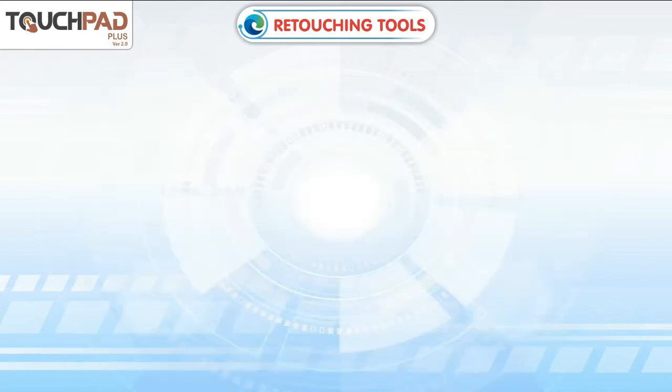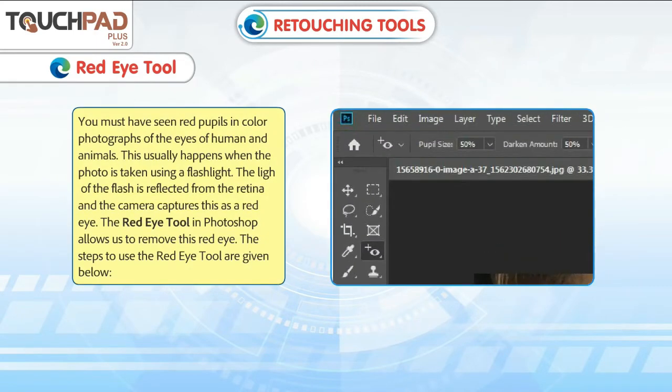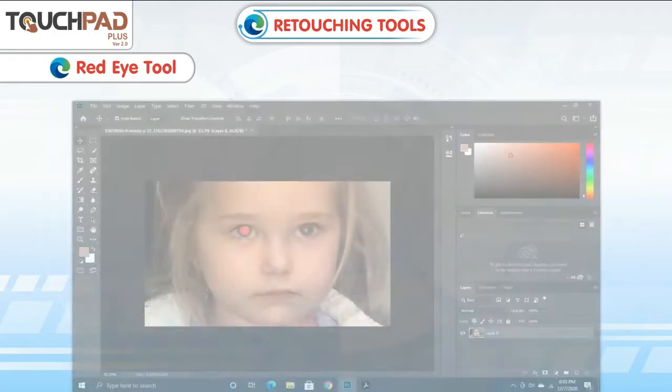Red Eye tool. You must have seen red pupils in color photographs of the eyes of human and animals. This usually happens when the photo is taken using a flashlight. The light of the flash is reflected from the retina and the camera captures this as a red eye. The Red Eye tool in Photoshop allows us to remove this red eye. The steps to use the Red Eye tool are given below.